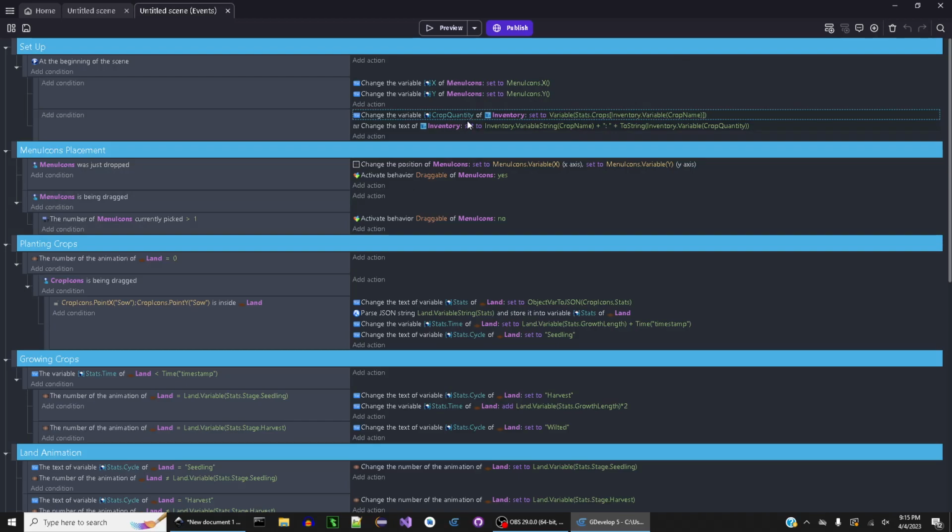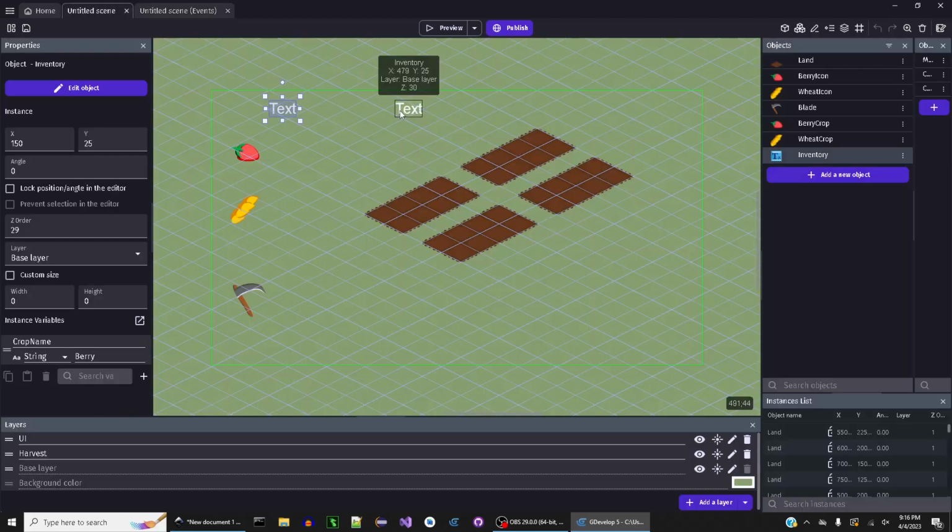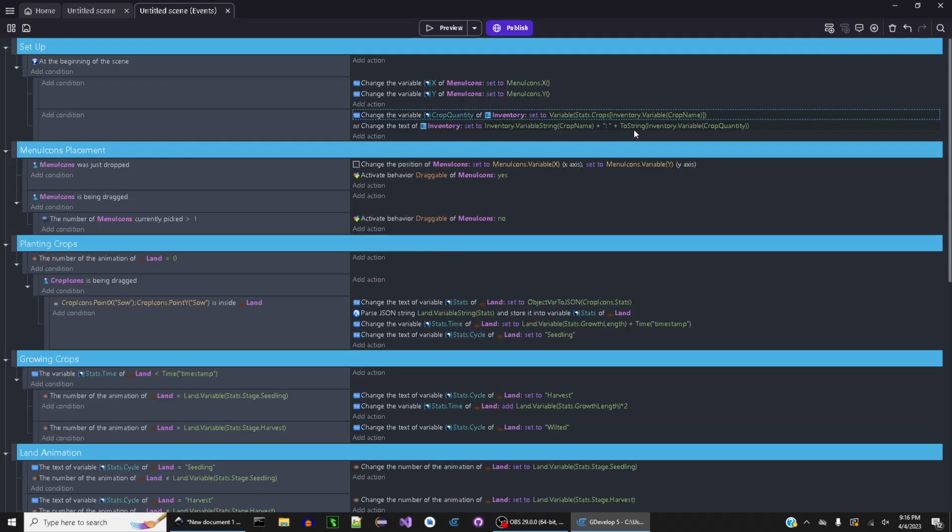So the first minor difference you're going to find is here, because I found an error in the way I called my variable. So right here, I'm getting the number from a scene variable, and I want to put that number into my text box here. And to make sure it's the correct number, I'm going to look at the text box instance variables down here. Their name, their crop name, berry or wheat. And I'm going to compare that to my scene variable. And if it's the same name, I'm going to get the number and put it here.